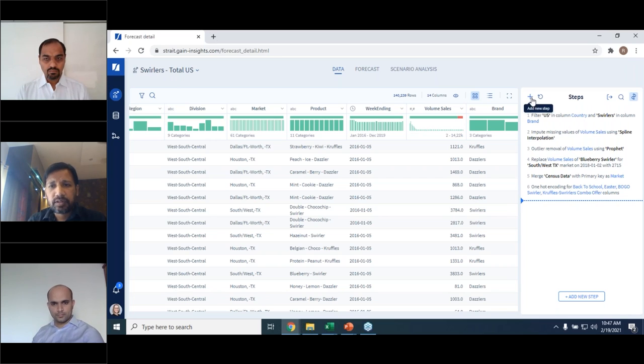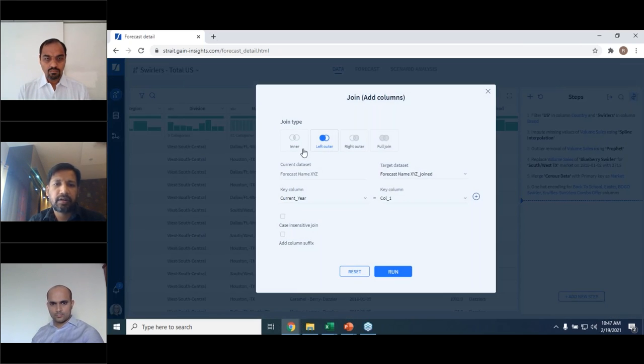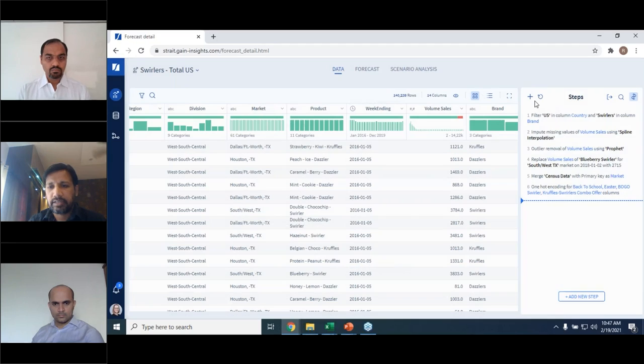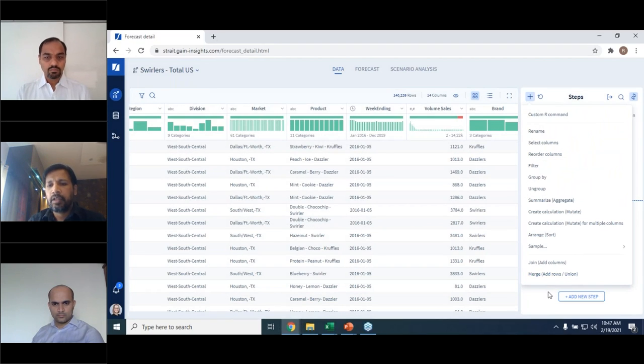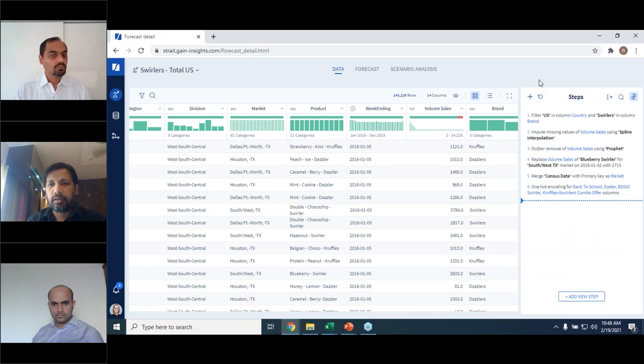You also have an option of adding and joining and merging new data, right? So you can do inner, left, outer join, all that. You can provide the key column, and it does the merging and joining. So over here, I'm showing you joining, but you can also do the merging, as you can see in this drop-down menu. And you can also write your own commands, R or Python, to run your recipe.